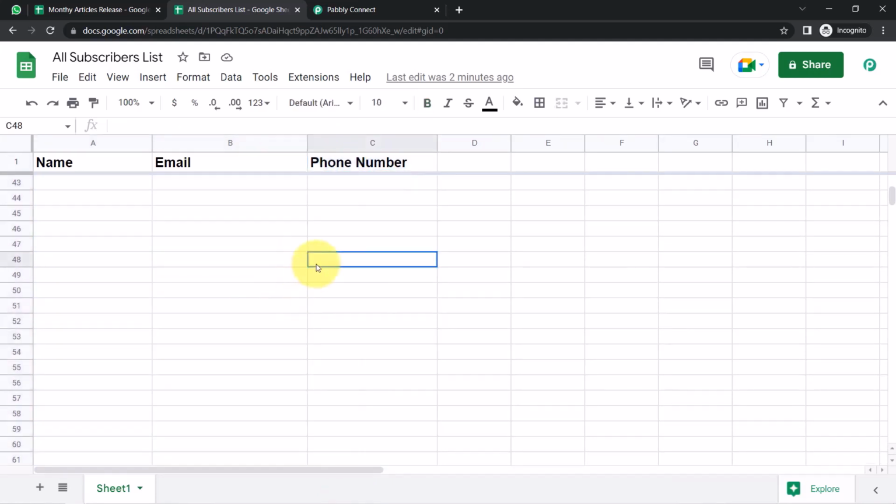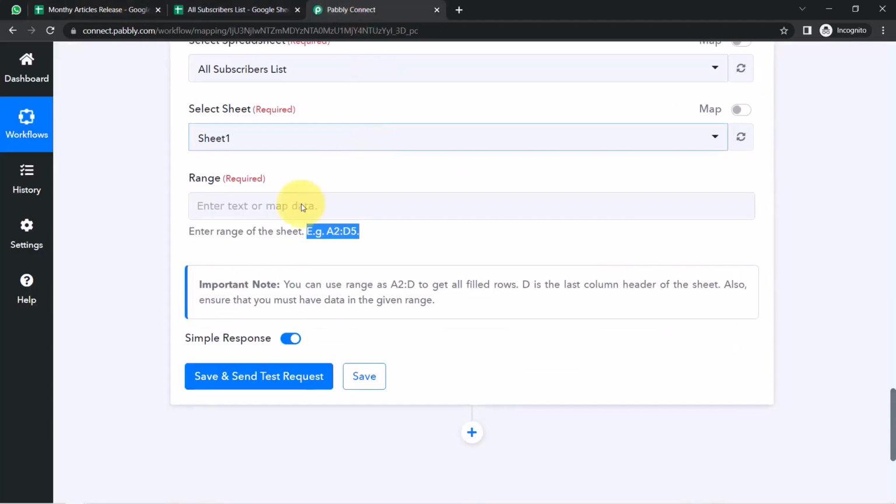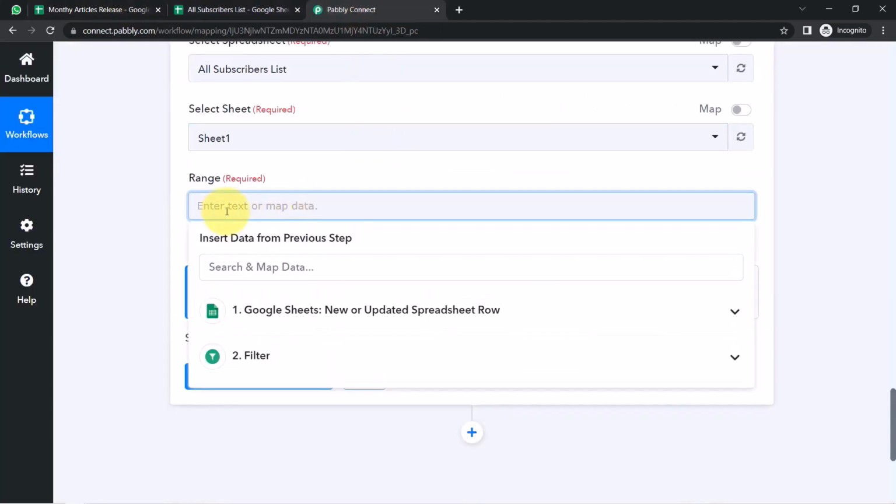So instead of specifying the second value, I will write it as A2 colon C, so that whenever someone adds further data in this particular column, in this particular range, that data will also be picked up automatically in the future. That is why instead of specifying anything, I will keep it as A2 to C.